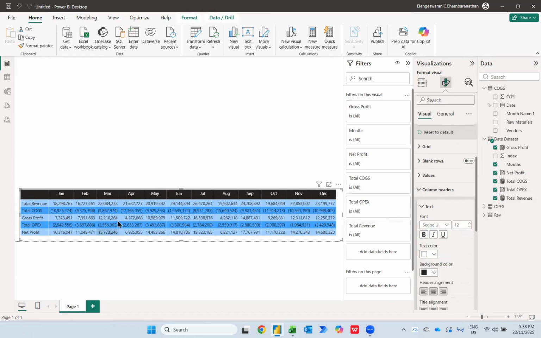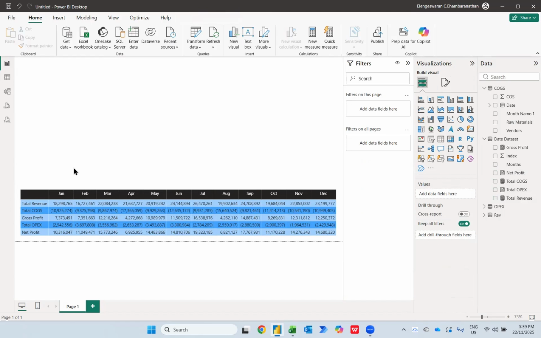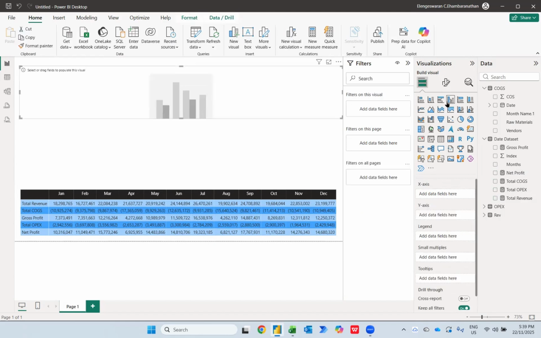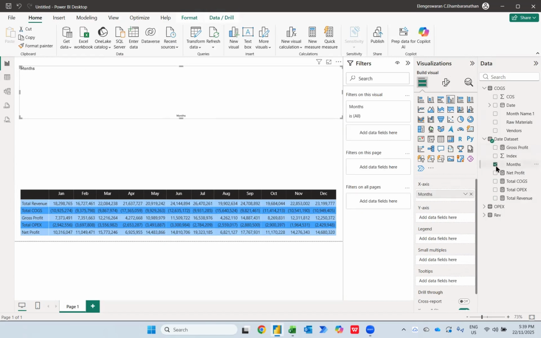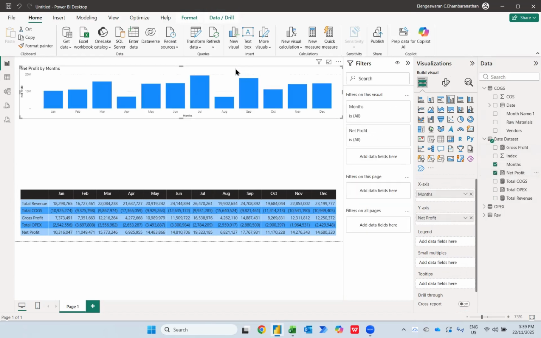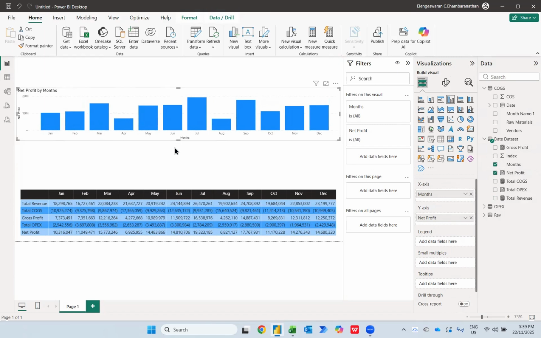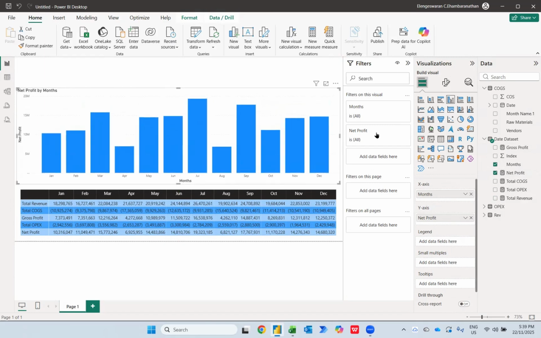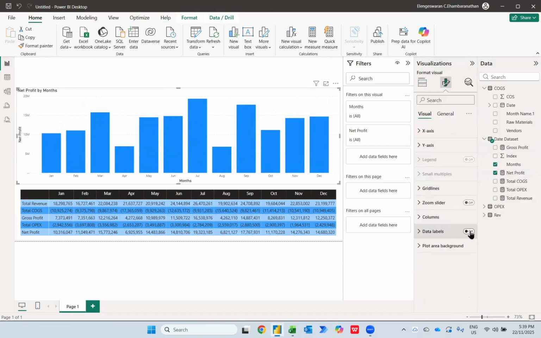So now this is my data, whereby we do have total revenues, COGS, OPEX, and so on. Now, if my manager wants to see a graph, I can click over here and take the months and the net profit. Now this is the data, and I can expand this and put the data labels. So I click here on the data labels.